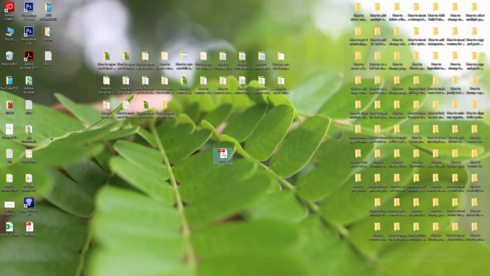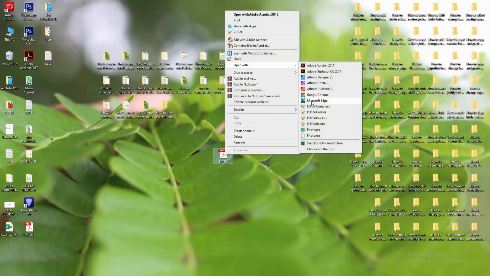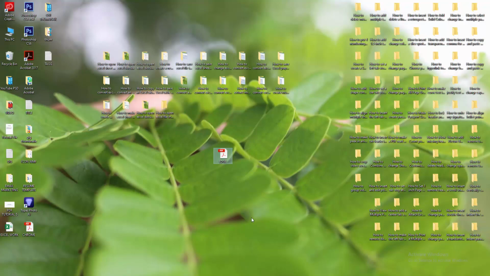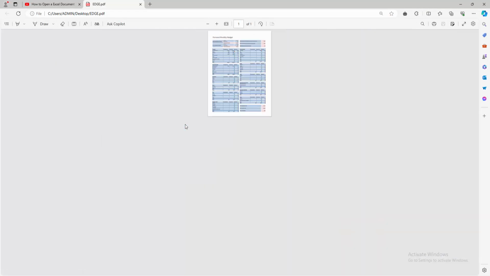Now right-click and select the Open with option and choose Microsoft Edge. Then wait a moment for the file to open in the Microsoft Edge browser. Now we can see we opened the Excel spreadsheet in Edge easily.